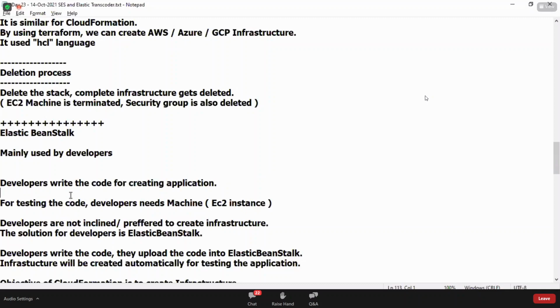If they want to test the code, they have to deploy the code in an environment so that they can see the application behavior by themselves. Yes, sir. And the client finally wants their environment to be on AWS, so they want to test it on AWS. Correct. Developers write the code for creating an application. Developers want to test the code. If they want to test the code, they need an EC2 machine because they want to deploy that code into an EC2 machine. Developers are not at all inclined or preferred in creating infrastructure.